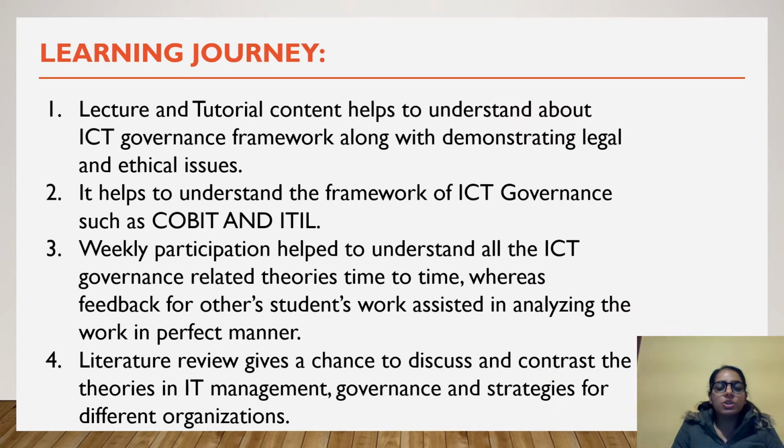And then going on to the learning journey throughout the course. Lecture and tutorial content helps to understand the ICT governance framework along with demonstrating the legal and ethical issues involved in it. Moreover, it helps to understand frameworks of ICT governance such as COBIT and ITIL, and how they are used by different organizations to measure their performance for their security issues, etc.